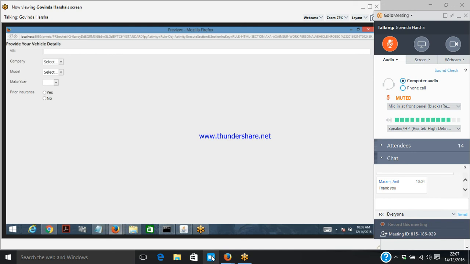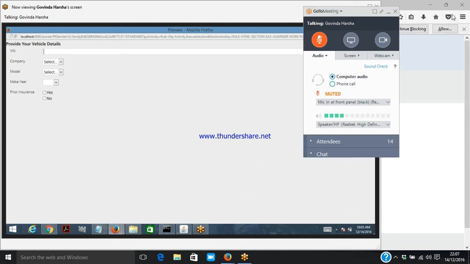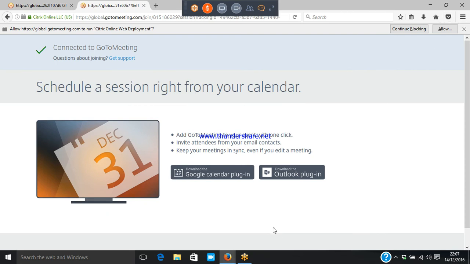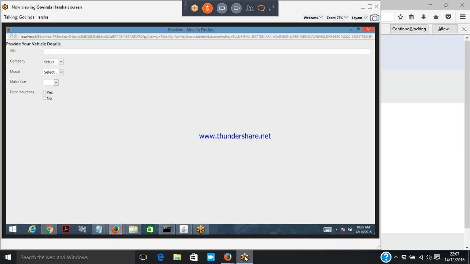See, it is displaying only vehicle details for the first time. This is fine. This is the expected behavior. If I select prior insurance yes, then it should display claims. Okay, I'm going to select yes. That is not displaying. I'm going to select no. It is not. Nothing is happening when you select this.